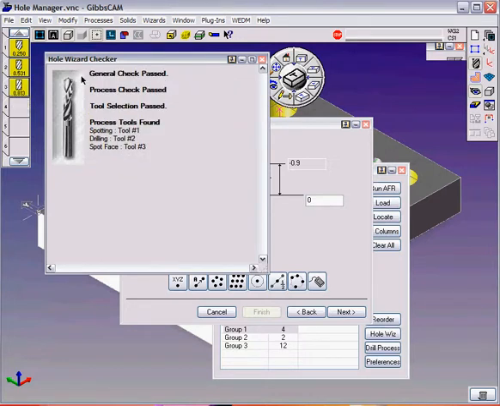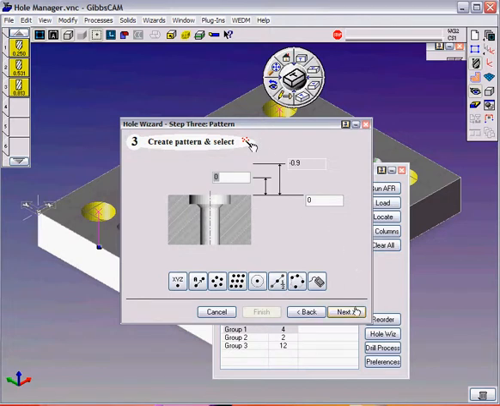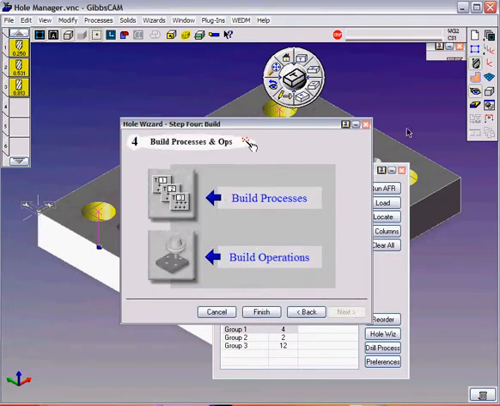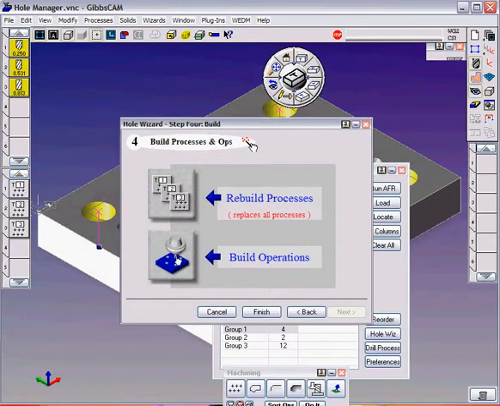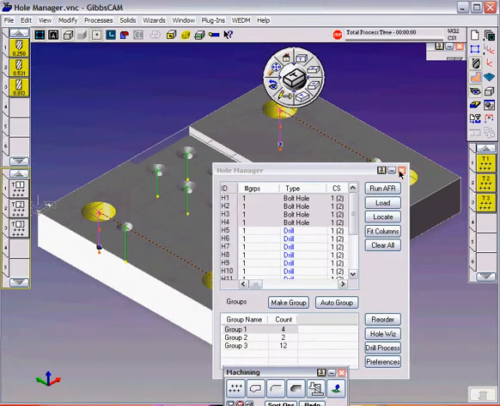So it builds 3 tools and tells us the general checks have all passed, the process checks have passed, and the tool selection has passed. We can just click on that, close that window, click on the next button. And I'm going to bring up my machining processes here. I can build the processes and build the operations. And finish.